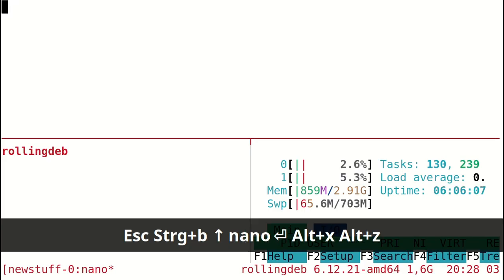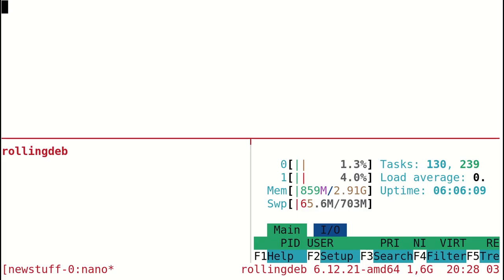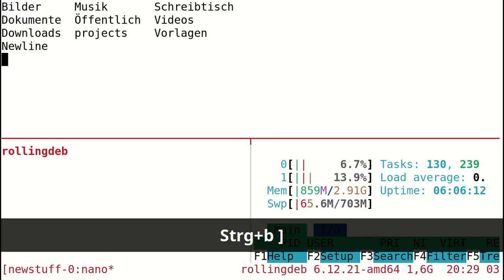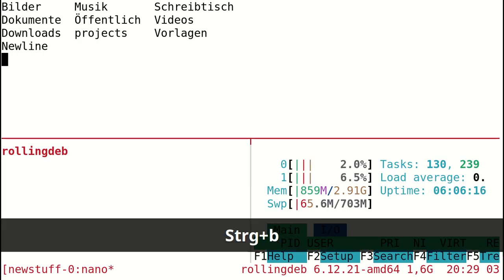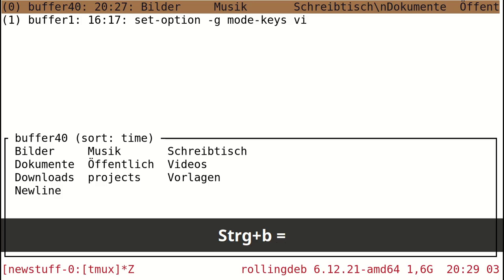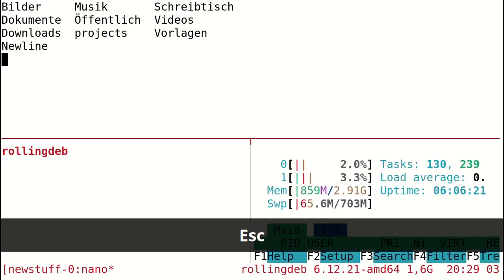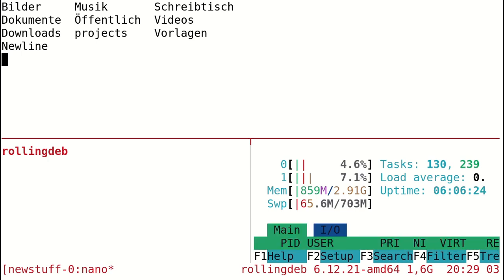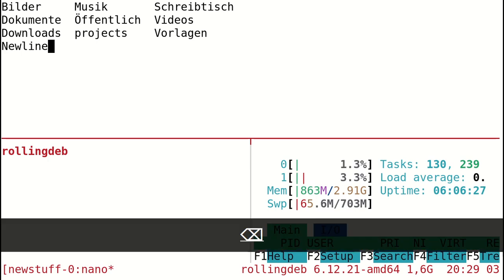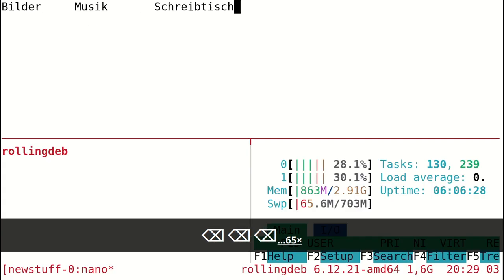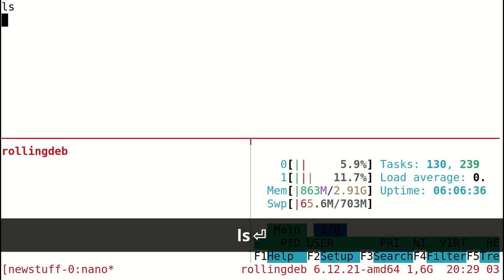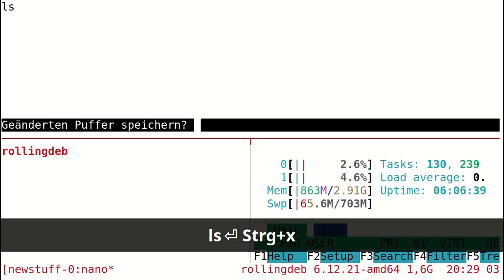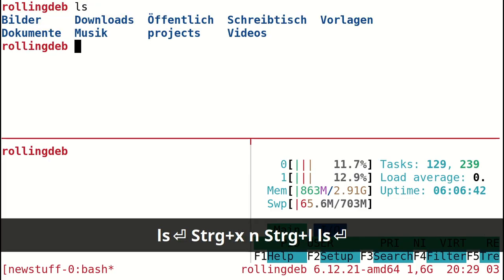This is nano with all the other stuff, and now with Ctrl-B close bracket you can insert directly the last buffer. Ctrl-B equal, open the buffer list, you see this is the last buffer, and we inserted this with Ctrl-B close bracket. So I show you, oh no, this is nano, no, ls.